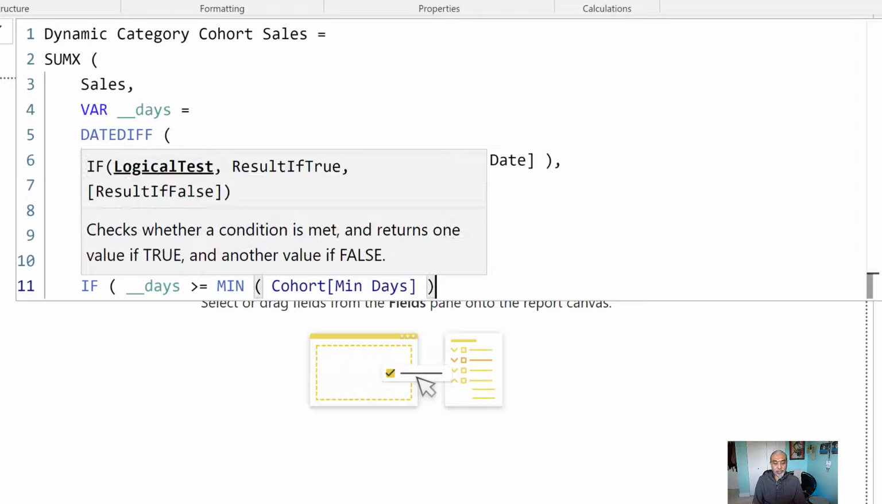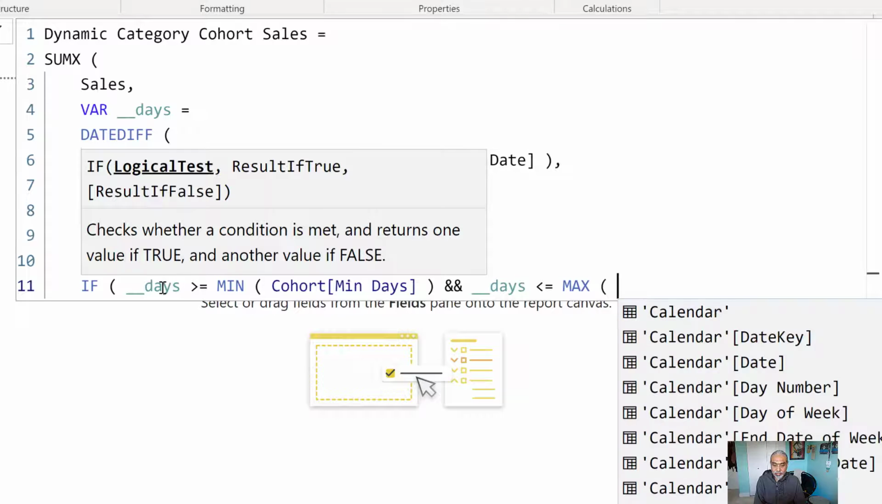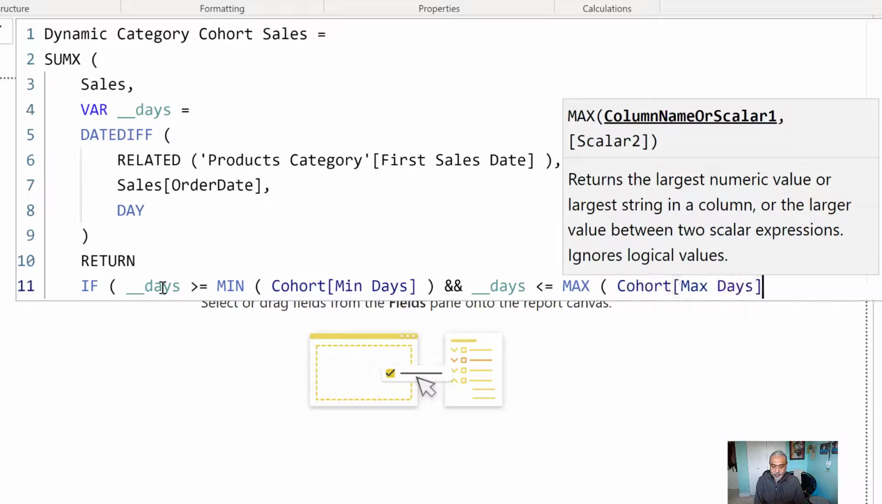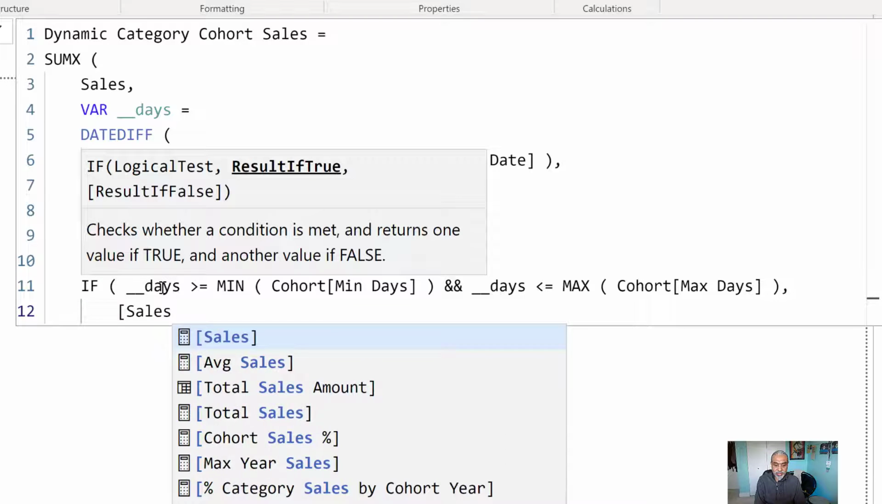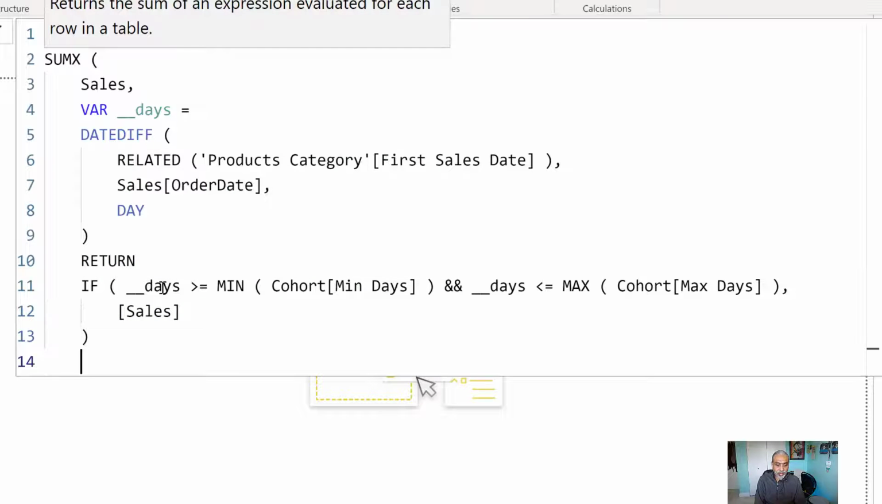Why we're doing that: we want to find out in which bucket segmentation in the cohort table this particular record falls. So if it's greater than or equal to minimum days and less than or equal to maximum days, if this meets the criteria, then we take the sales. So it means this sales is within that bucket.